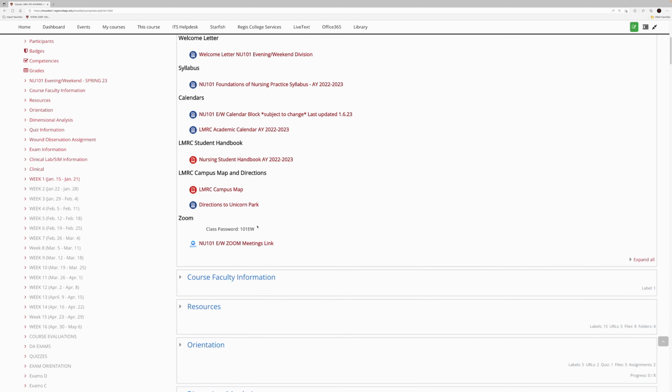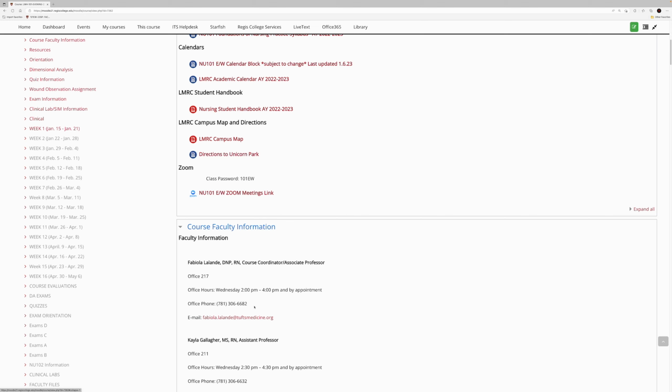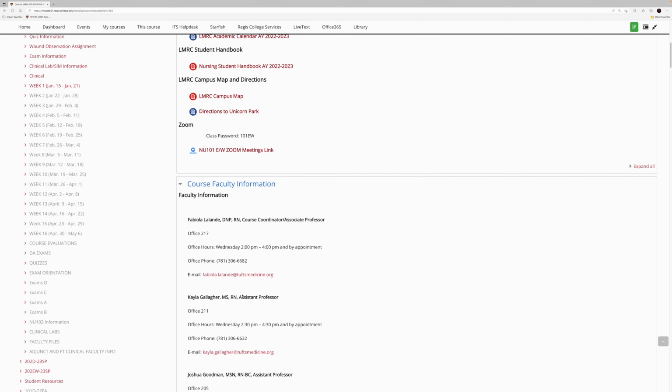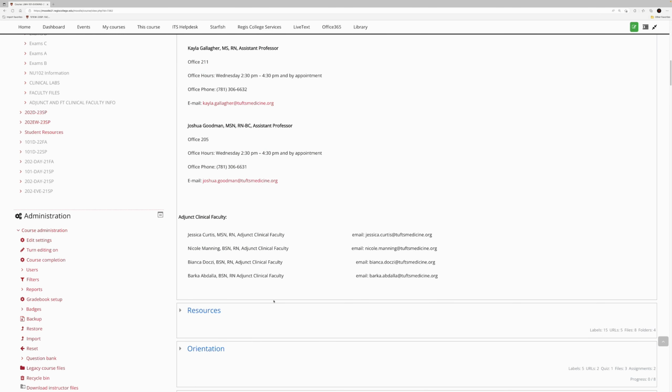And just scrolling down a bit more, course faculty information. This is going to have my, Kayla's, and Fabi's information for office hours, where our offices are located, what our office phone numbers are, email addresses, etc. As well as adjunct information.